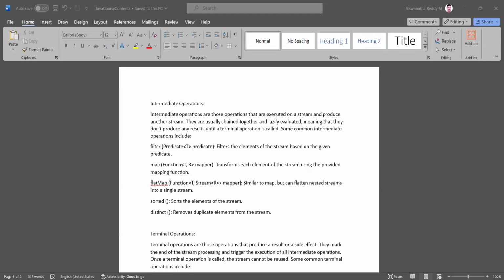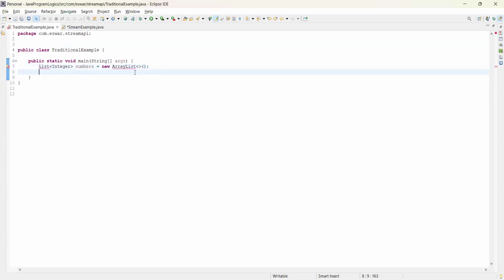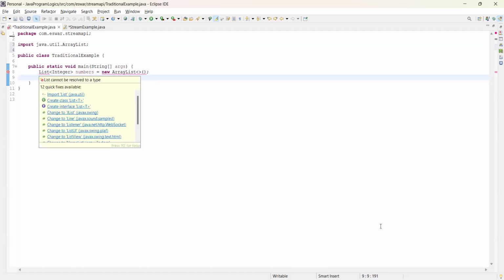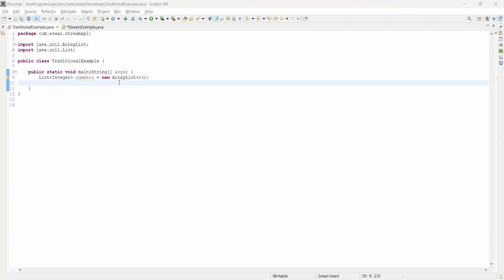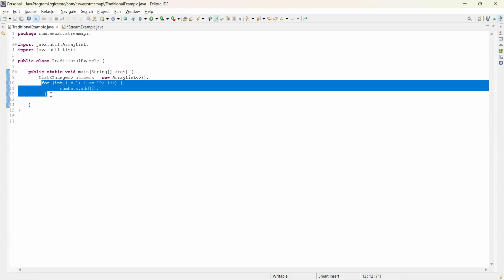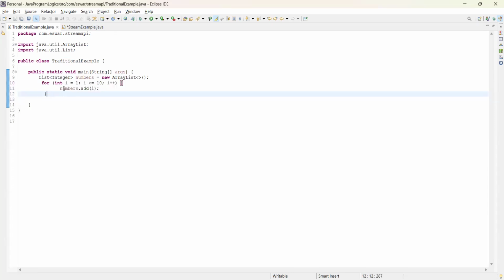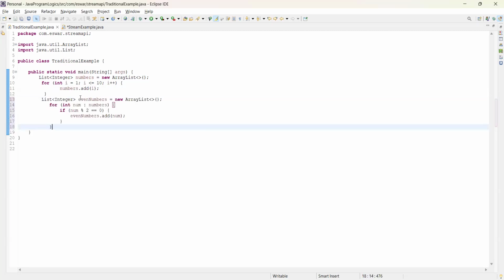First, let's take a list of integers, numbers. I import this. I don't want to hardcode this, so using a for loop only, I will fill this ArrayList. This for loop will loop 10 times and fill numbers with 10 elements. Then I will filter. The next logic is I want to filter only even numbers. So this is my list of even numbers. With this logic, I take the filtered even numbers.